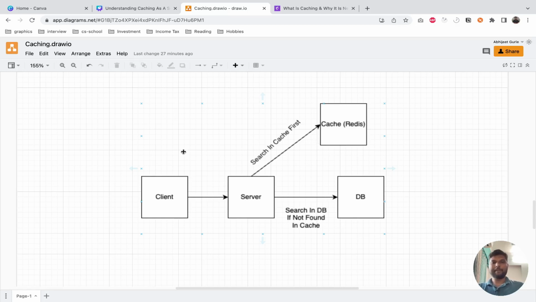Now our application's flow will change a little bit. The client will make a request to the server. The server will do its computation, but instead of searching in the DB for all the blogs, it will go first to Redis and check if the blog exists in this cache or not. If the blog exists in the cache, it will get that blog and send it to the client. If the blog doesn't exist in the cache, it needs to go to the DB and fetch that blog from there.